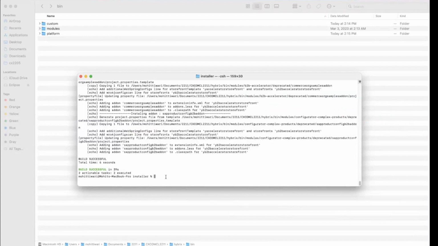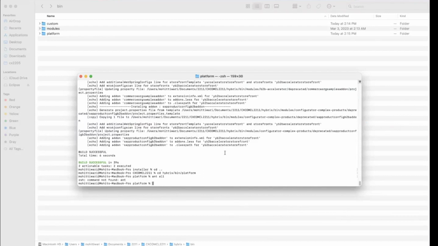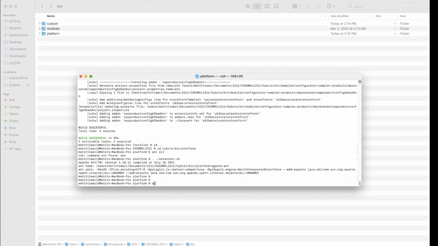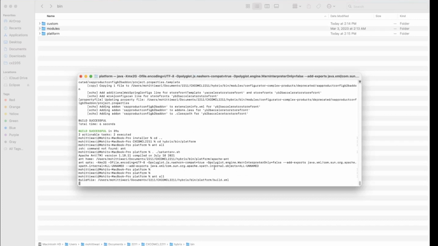So now what we will do is, after installation we have to initialize the system. I will go to the platform directory from where I will be doing the initialization. First of all, I would like to run ant all. I would say it is not required, but after the recipe installation it is preferred that you do that. The ant was not found, so I just set the ant path, and now I will be doing the ant all.